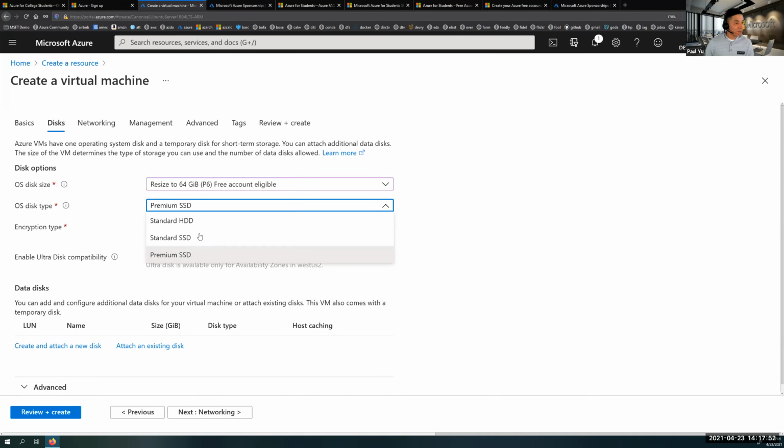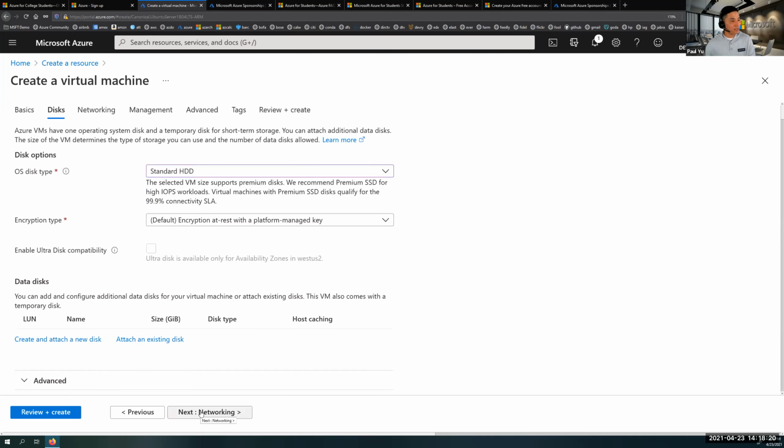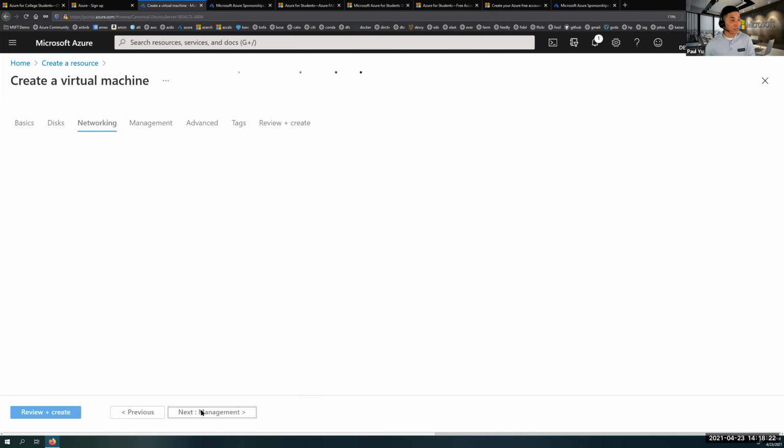OS disk type, just know here that we have standard HDD, standard SSD, and premium SSD. There's a question here, how many cores is one vCPU equivalent to? 1 core? So 1-to-1 ratio there. I will go with the cheaper option here in terms of OS disk. I'll just use an HDD. And then here, we'll go into the networking.